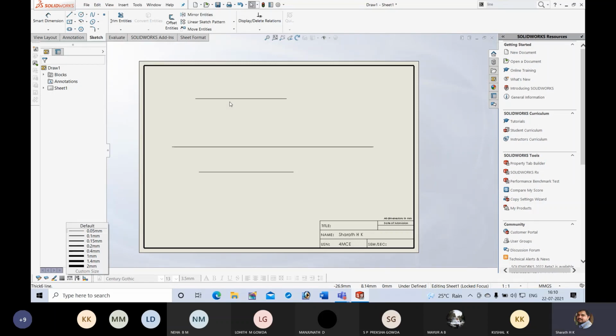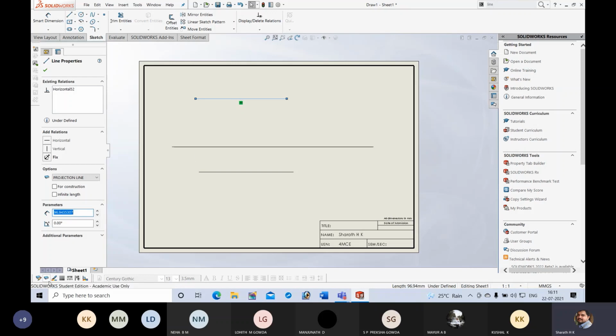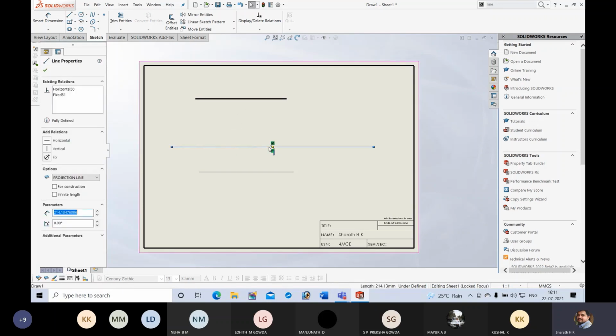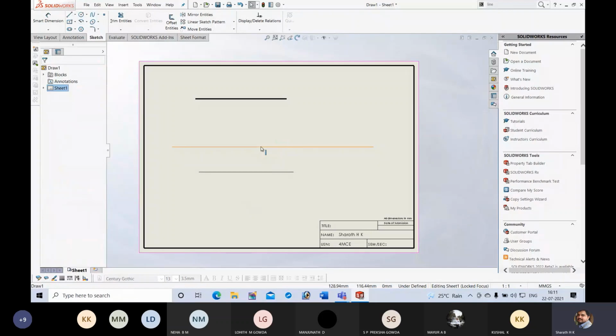Now I will select this line. If I want to change the thickness, I will click on this. Next, 0.4 I am selecting. Now the thickness got increased. Similarly, I will select this line. If I want 0.1, I will click. By default it will be 0.1.